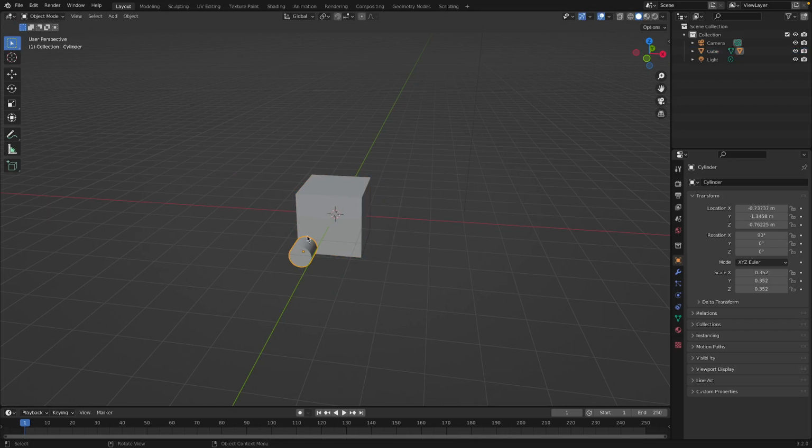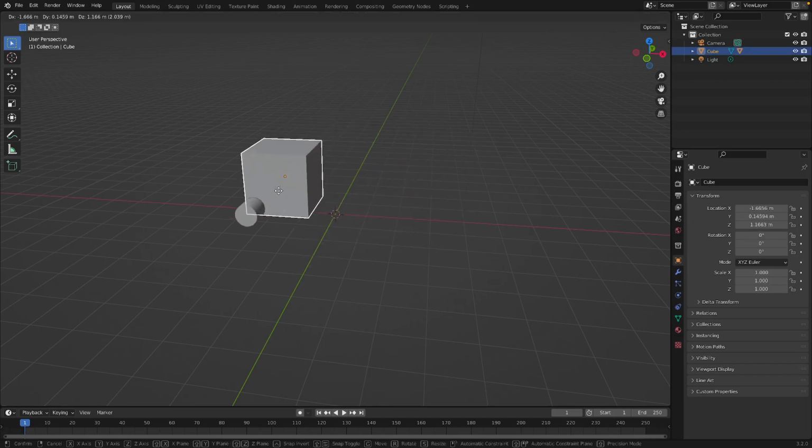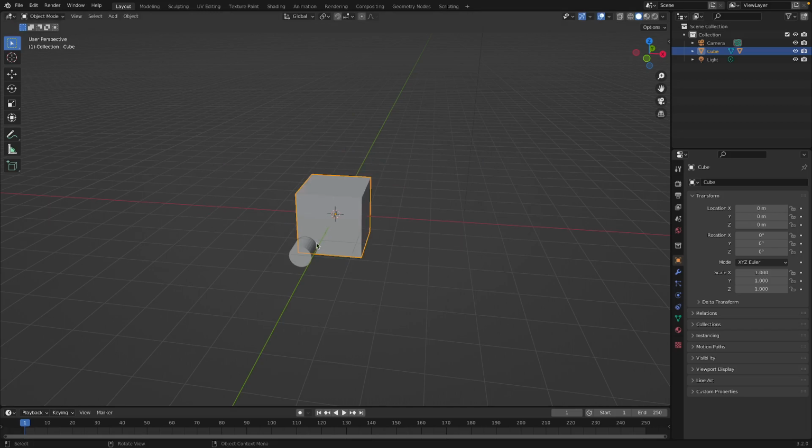And you can kind of think of it as a mother duck and the little ducklings, right? The ducklings follow the mom. So this little cylinder is becoming a duckling, and then this is becoming the mommy duck. And when I do G, the ducklings follow the cube. So we have that.